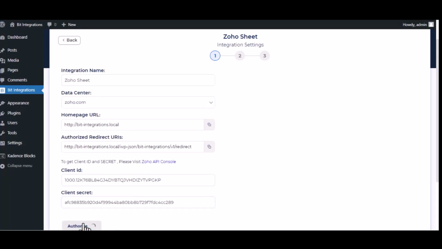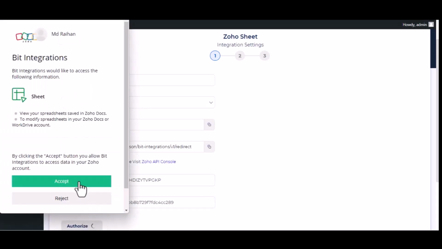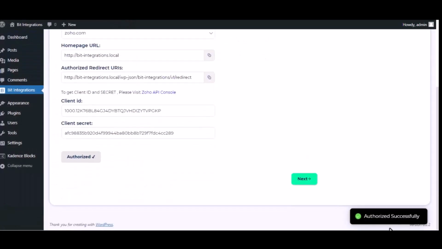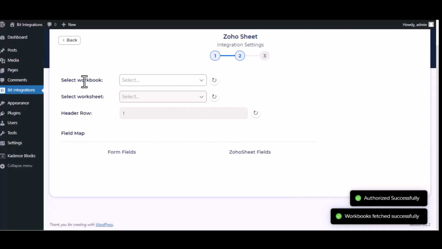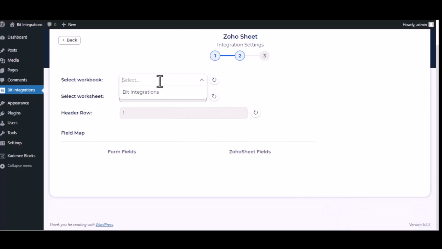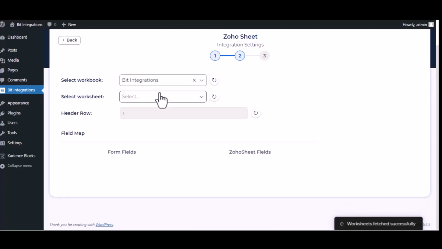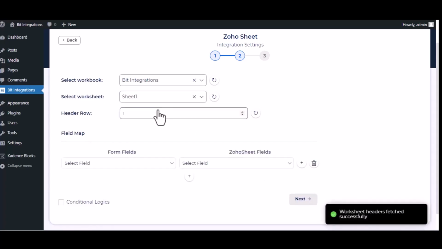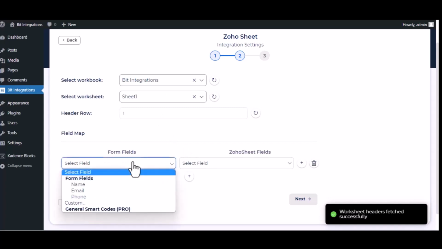Now click on Authorize. Accept. Authorization successfully done. Click Next. Select Workbook. Select Worksheet. Now map the respective fields.